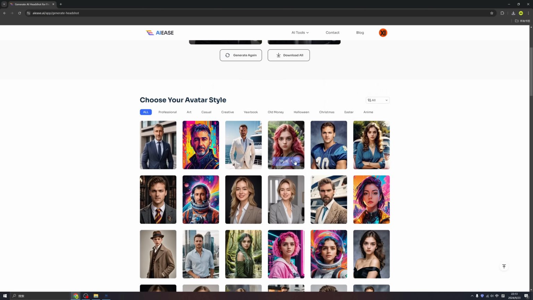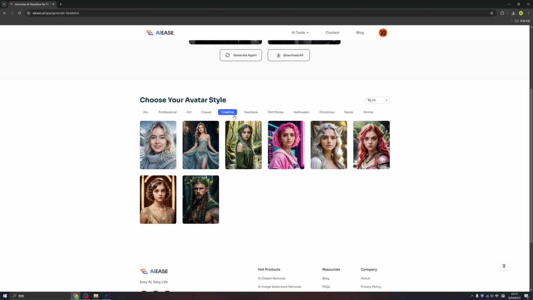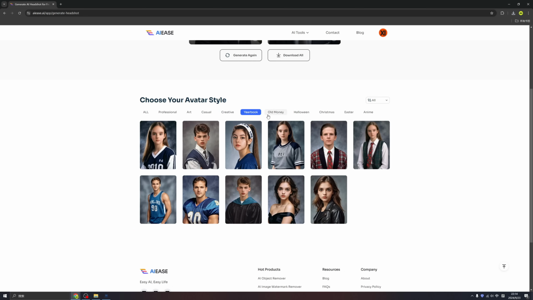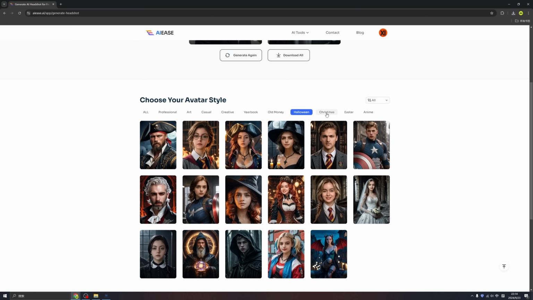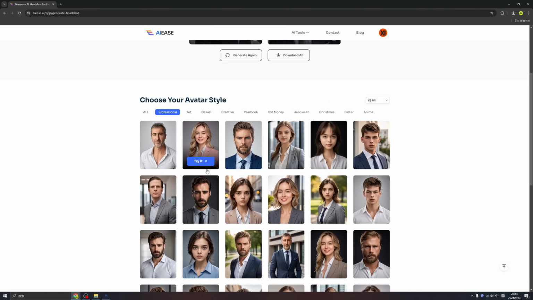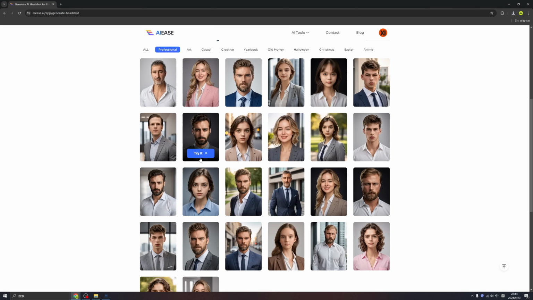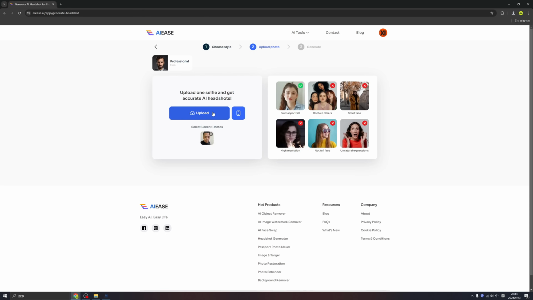And down there, we have all the styles from professional to art, casual, creative, yearbook, or old money. Oh, I like old money, man. And also Halloween, Christmas, Easter, animate. So now maybe let's try this one. This one looks astonishing. And let's change another photo.